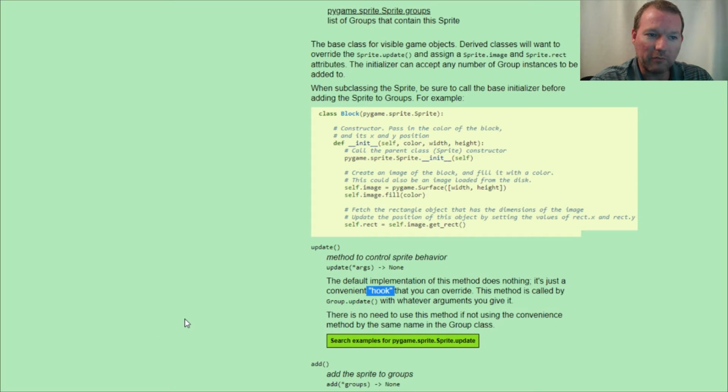Absolutely awesome, awesome, awesome question. Those are the type of questions that I need from you guys, because if you have it, somebody else has the exact same question and may not have the nerve to ask it. So thank you very, very much. But yeah, there's update, there's image, and there's rect.